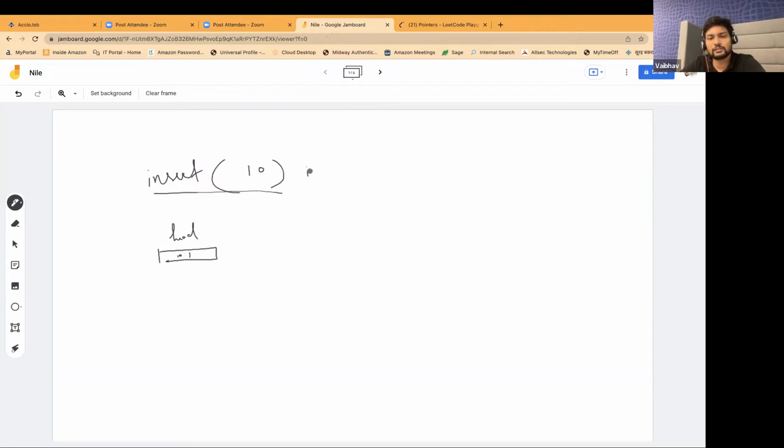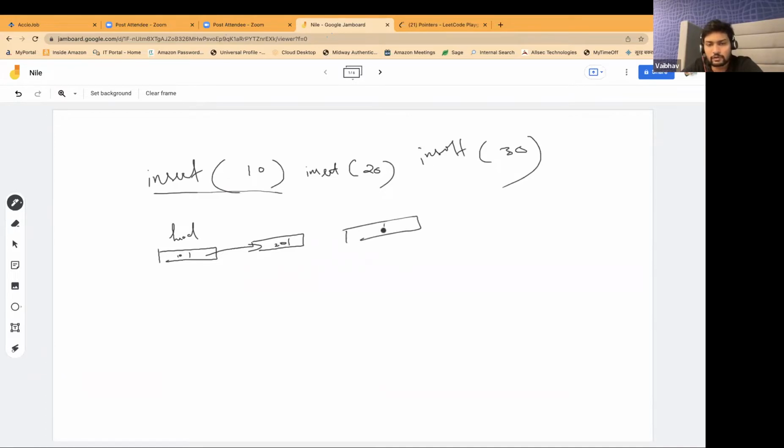Let's say we again call this insert function with 20. What will it do? Any idea? It will make another node with value 20, and 10 will point to 20. The address of 20 will be stored inside 10, at the end. It will always store at the end. Let's say we again call this function with 30. So it will make another node with value 30, and the address of this node will be stored inside 20. We'll do it one by one like this.